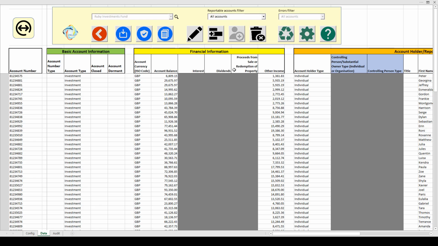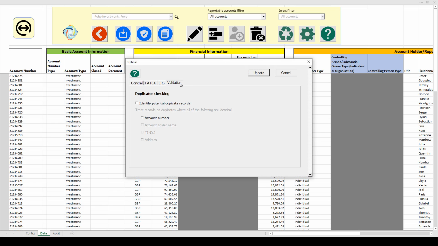We have a number of options which are accessed from the Settings tab under Validation, and the duplicate checking is optional, so I can turn this on and select the records that I want to check. By default, this is going to check for all records where the account number is the same and identify them as potential duplicates.